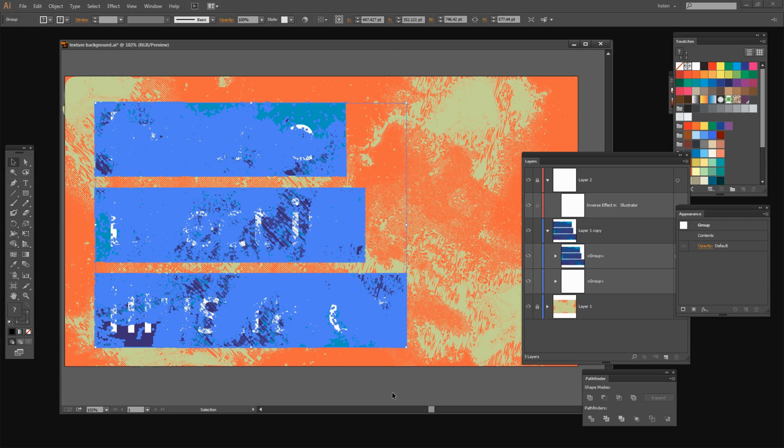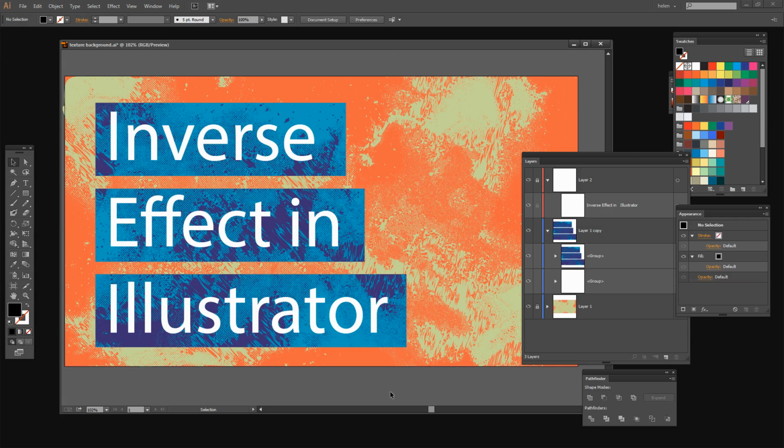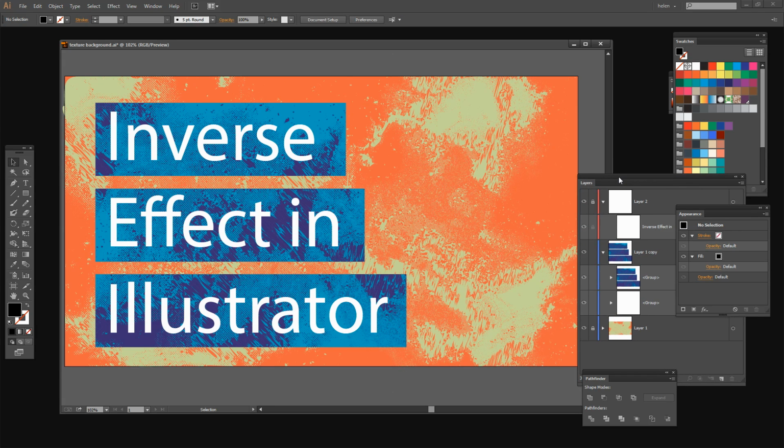And if I just click away from this, we have the inverse effect that we were looking for. We've been able to do this because Illustrator has a feature for inverting colors. And all we did was to invert not only a slice of the background, but also the color of the text to get this interesting effect.